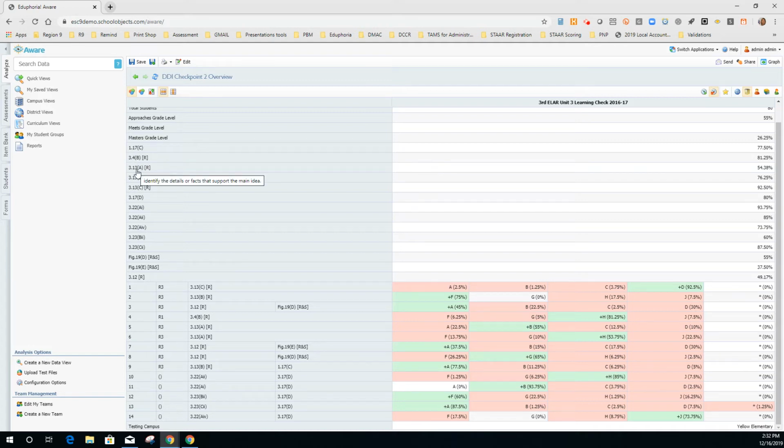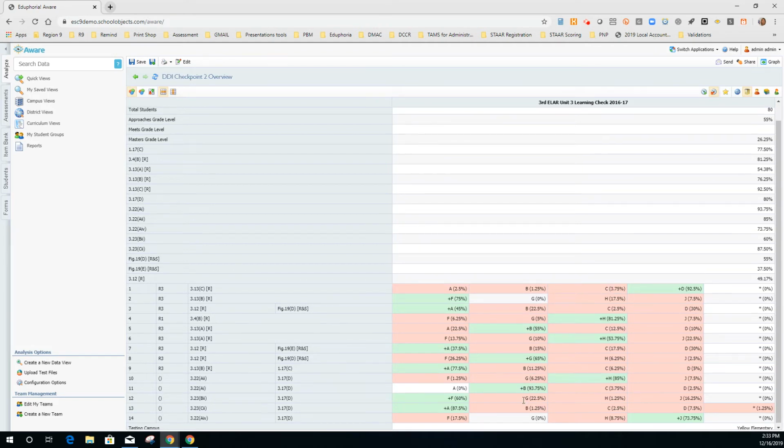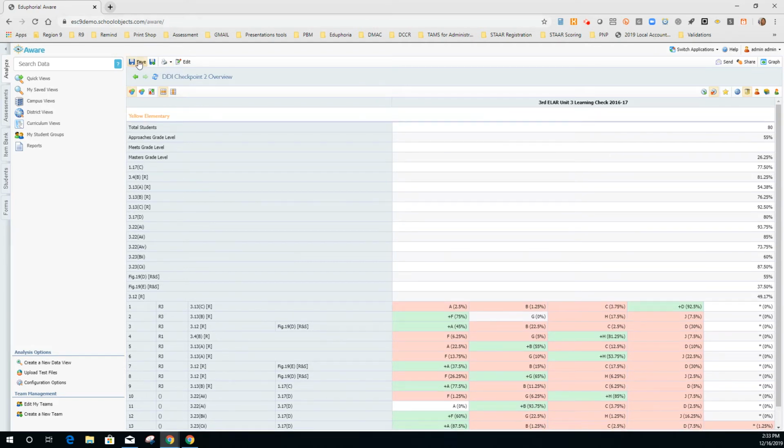So I want to make sure that I'm being able to hover over these. Okay. And then we're going to come down here to the actual test itself, test question, the reporting category, SEs, and over here, this is where it's breaking down the test for me, telling me which answer was correct, the incorrect answers, and the percentage of my kids that answered each. Okay, so I'm going to hit save at this point, and it has saved my view.